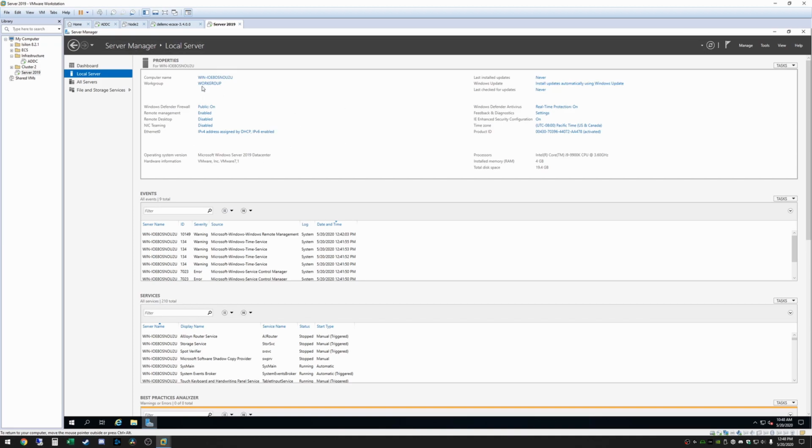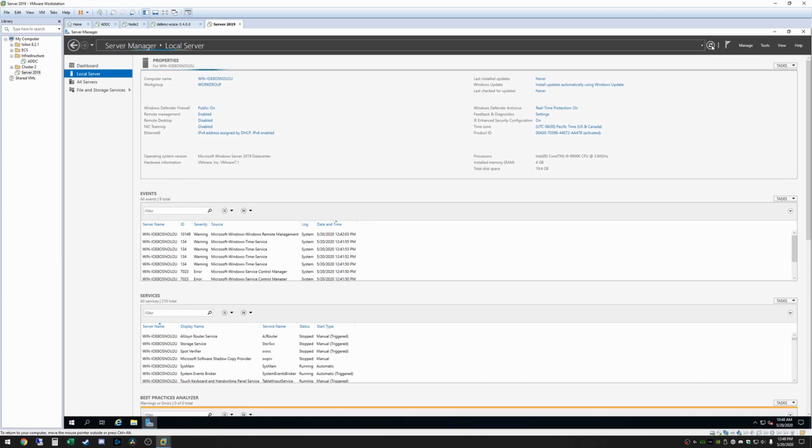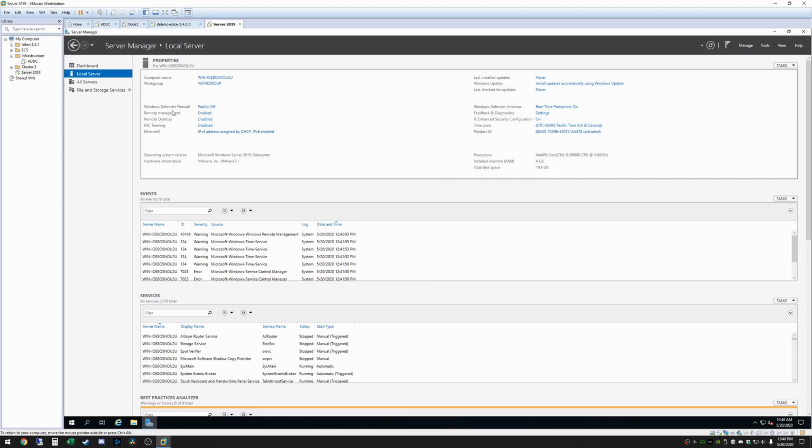One thing about Server Manager, after you make any changes and you want to see if that change took place, it doesn't update automatically, or at least it takes a while. So you can refresh it locally, or instantly if you want to, by clicking the refresh button up here. As you can see, when I did that, it now has the Windows Defender Firewall as off.